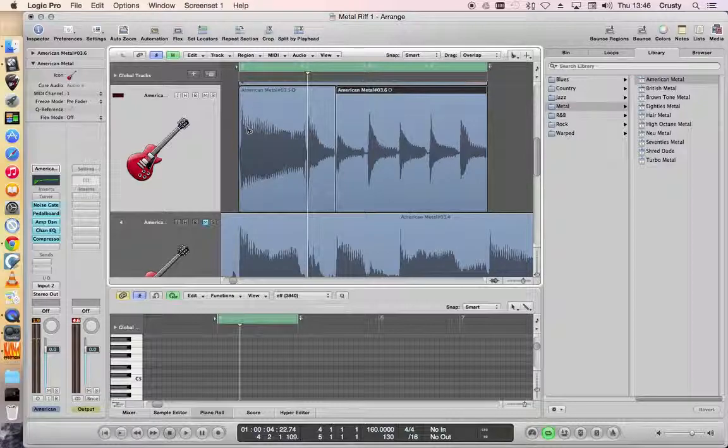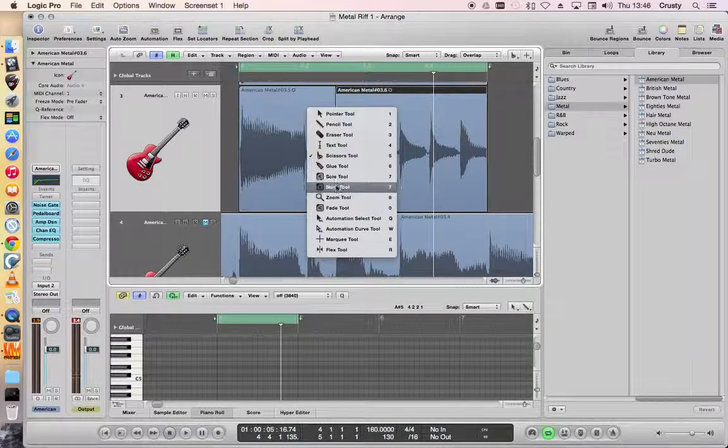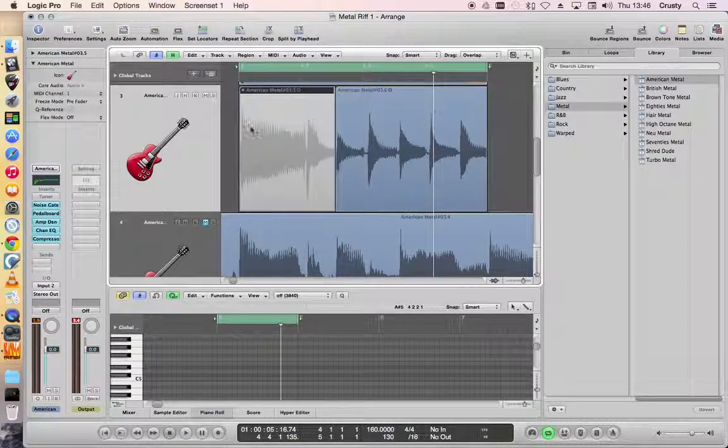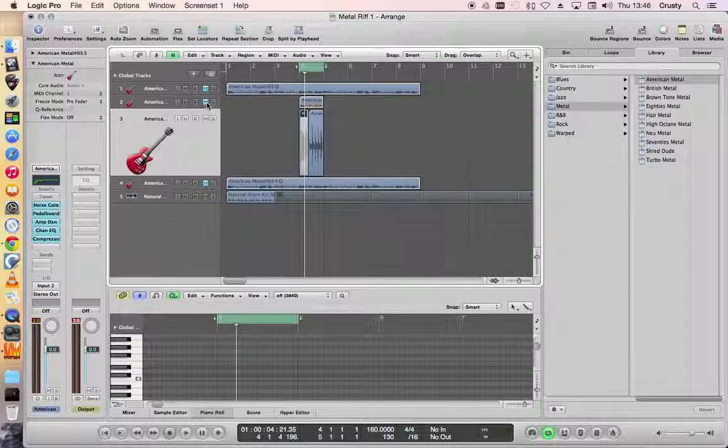just mute track 2 so we can just listen to track 3. You can see it's as though we've done nothing. The next thing I'm going to do is use the mute tool and then mute the first section. Okay, let's zoom out and let's hear what both those tracks sound like together.